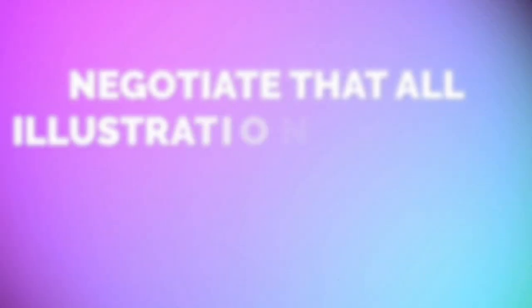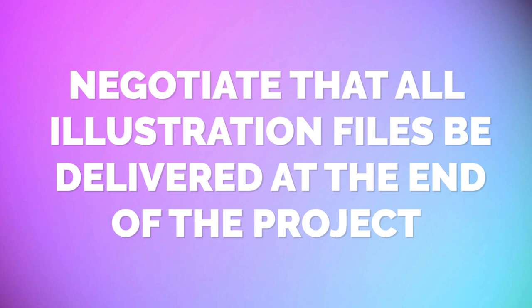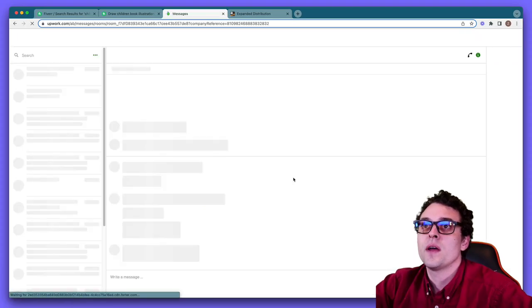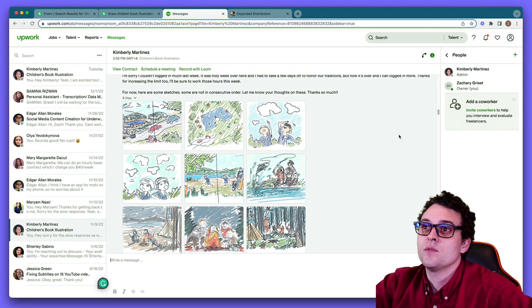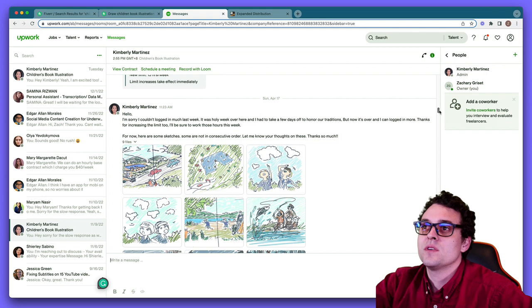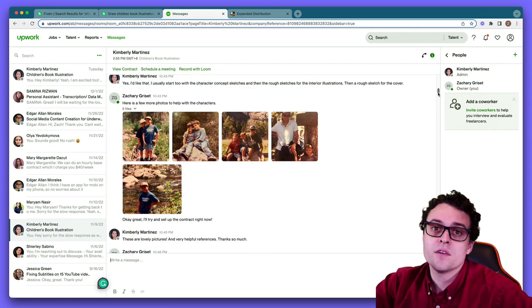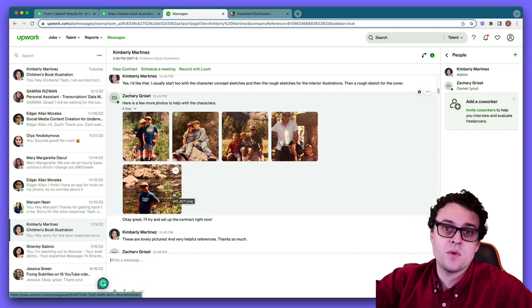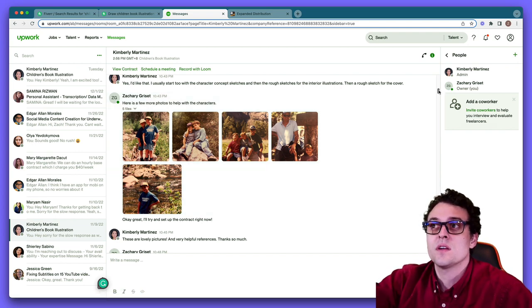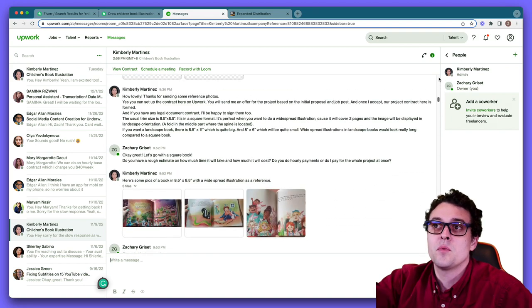One important thing to note is when you're talking to a potential illustrator, make sure you negotiate for getting all of the vector files delivered once the project is done. That way you have all of the graphics, and if you need to make small changes, you should be able to. You can see here my conversation with Kimberly. She started with sketches, which was really great. Kimberly is just amazing. Since my characters were based on real people, she asked me to give a couple reference photos, which I recommend as well. If your characters are based off of real people, then it's good to have a couple reference photos.